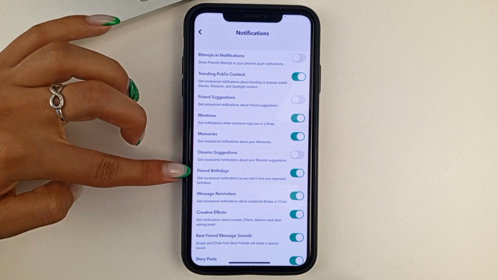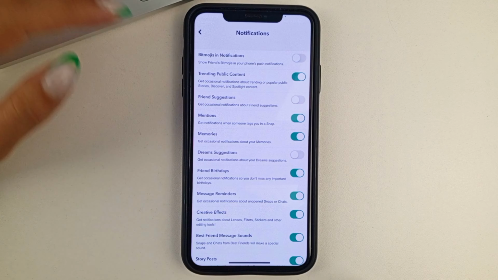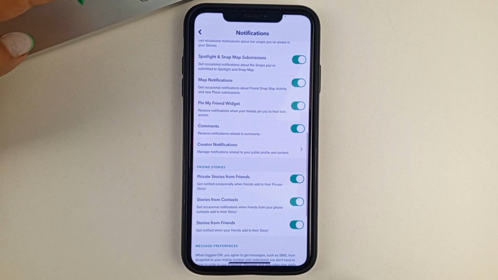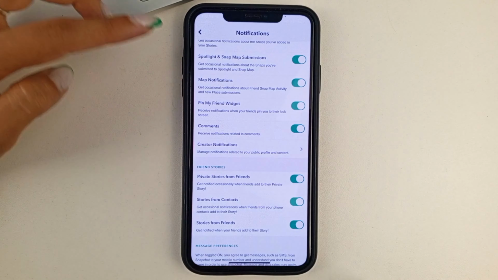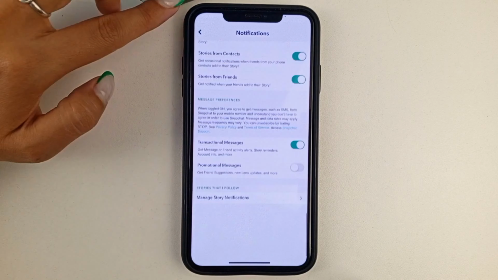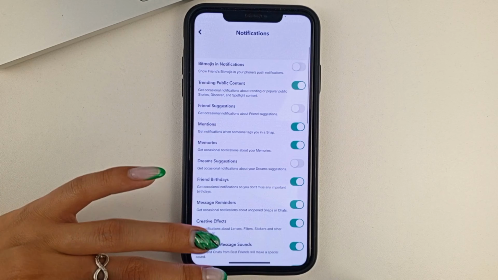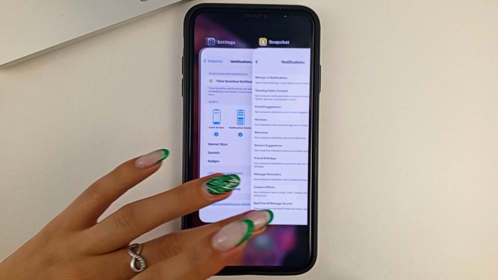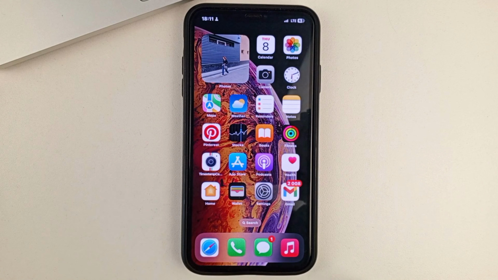For example, here you can turn on or off memories, also friends' birthdays and some other settings, comments, geolocation settings, and so on. As you can see, there's quite a lot of Snapchat data here with some options, and you can customize it all. In this way, friends, you can easily turn on and off any notifications in Snapchat on iPhone.